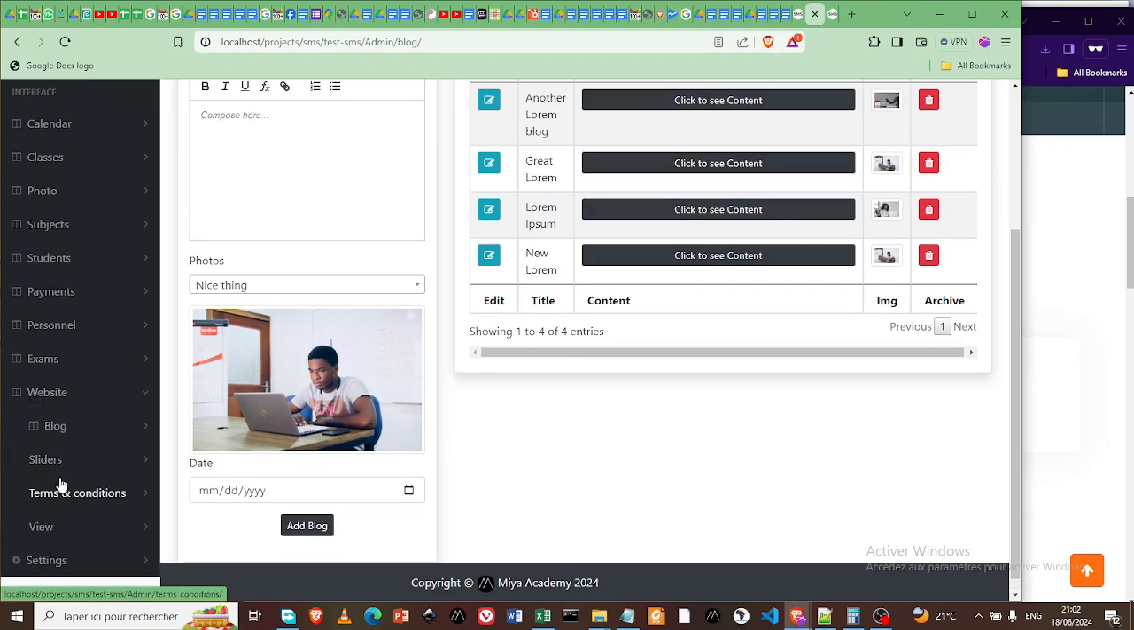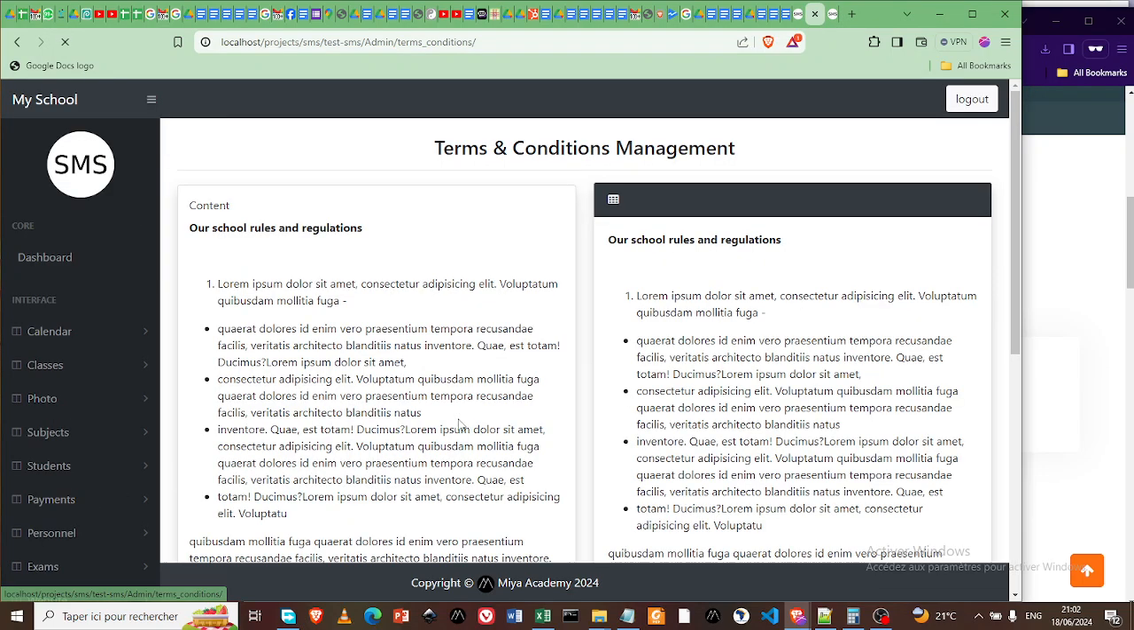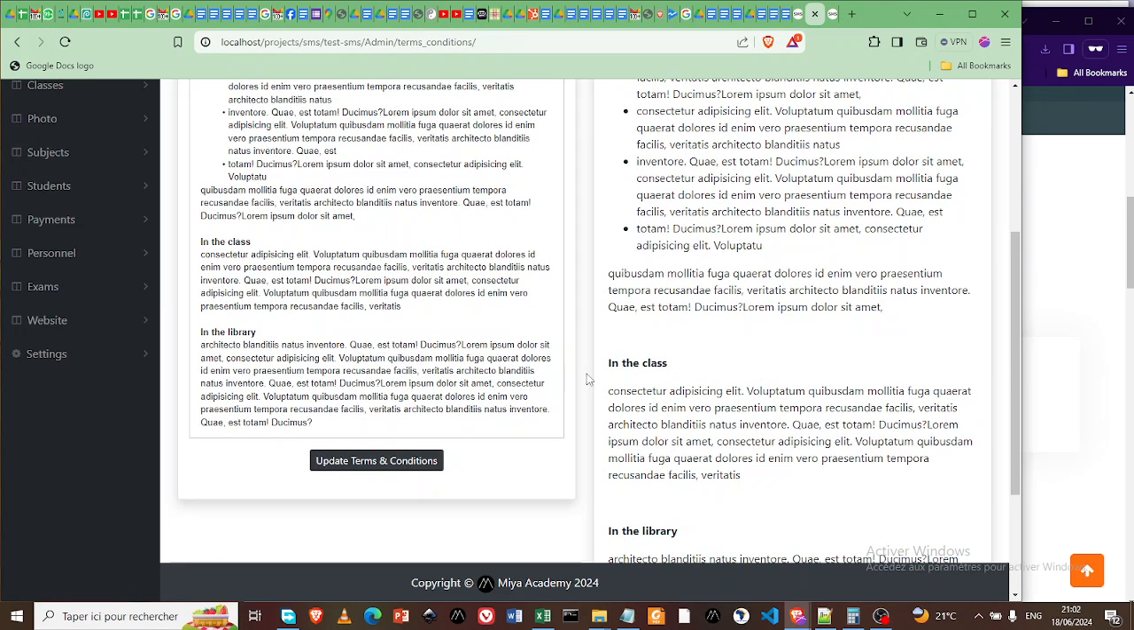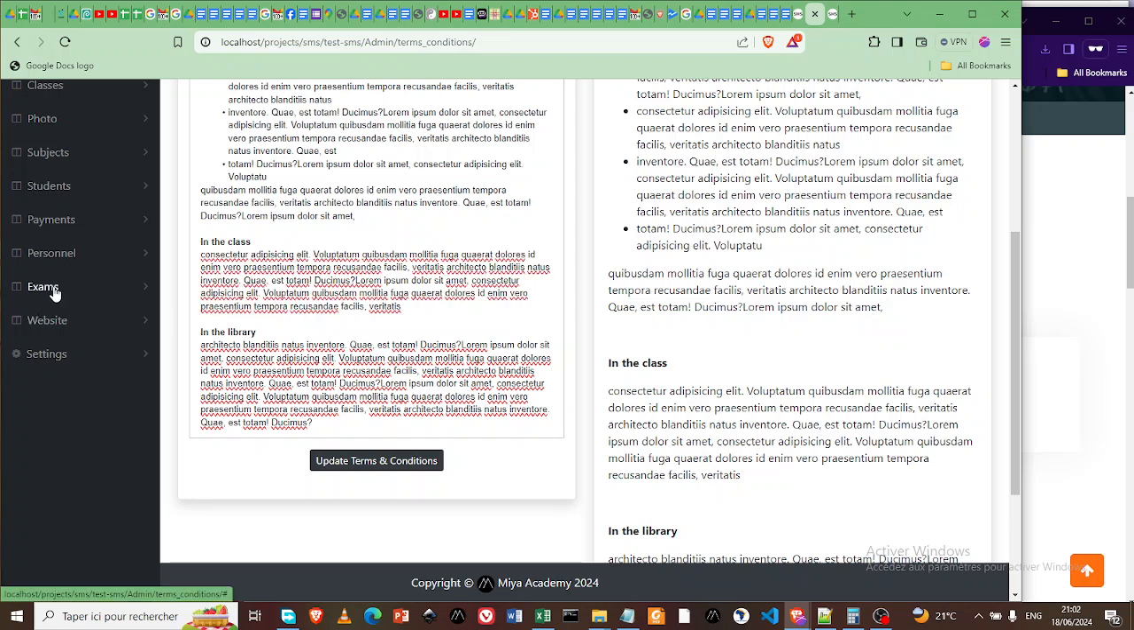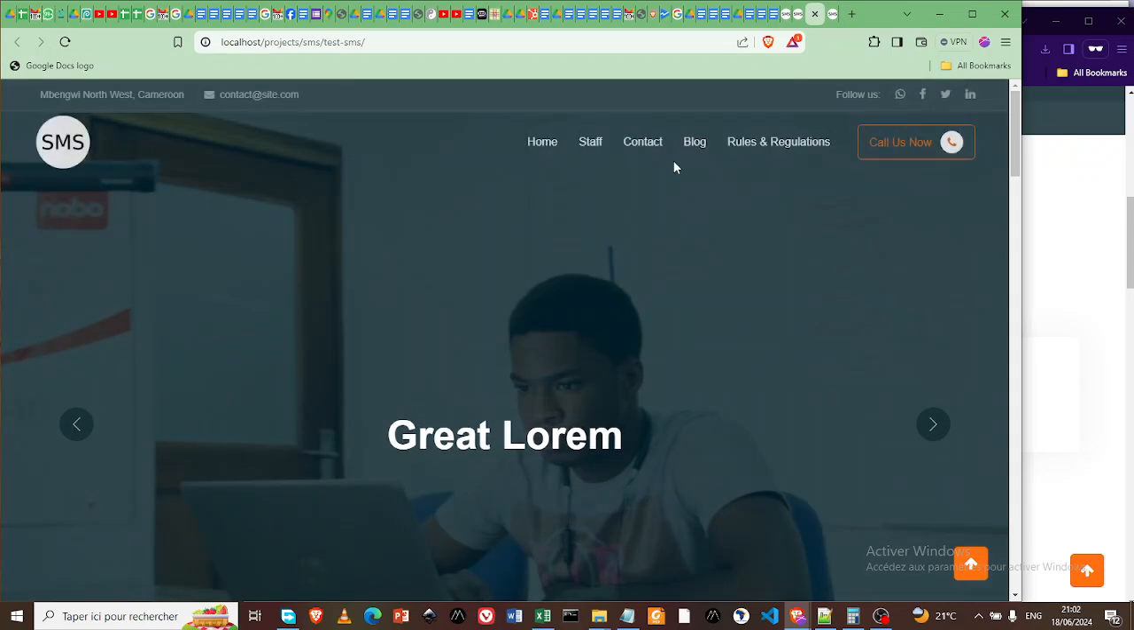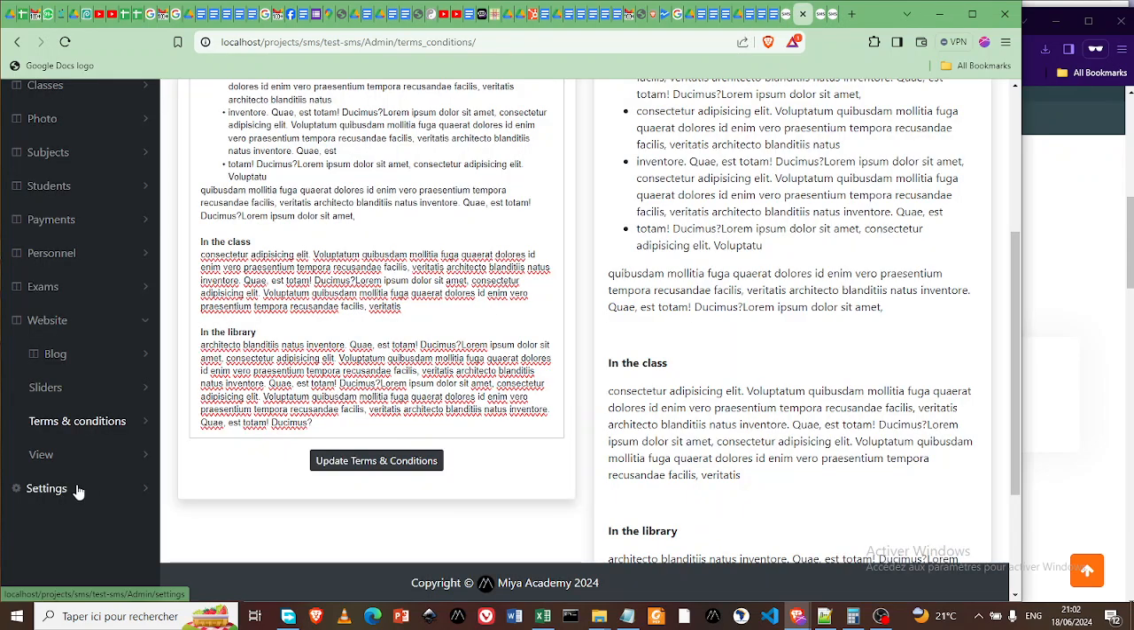On the website you have sliders, you have the terms and conditions. Remember terms and conditions? Yes, you have them here, so you can edit them the way you want. If I come to website again and I click on view, it takes me directly to the website. So this is your button to actually go to the website. Should you forget your website, you just click on view here and it's going to take you there.